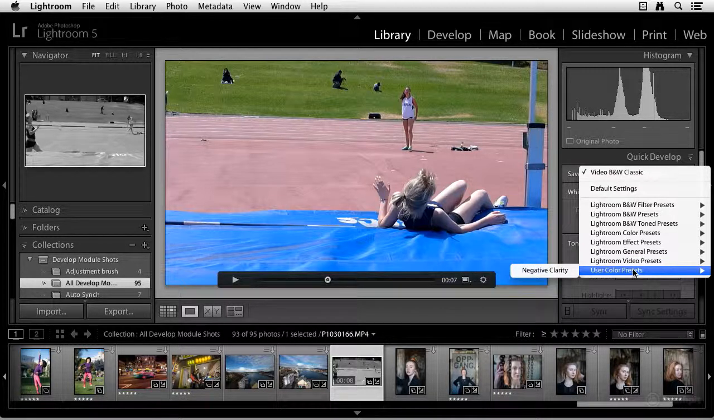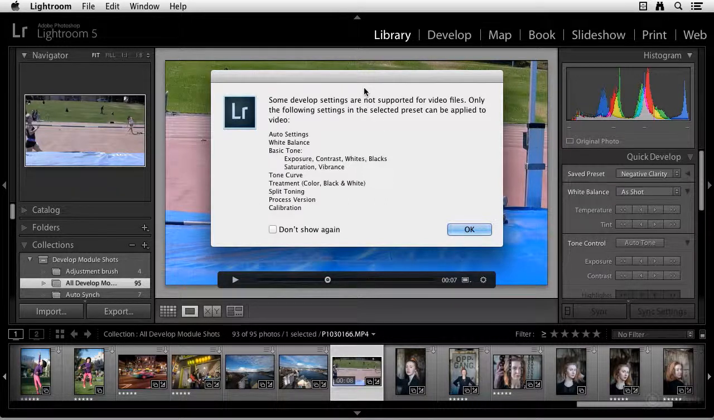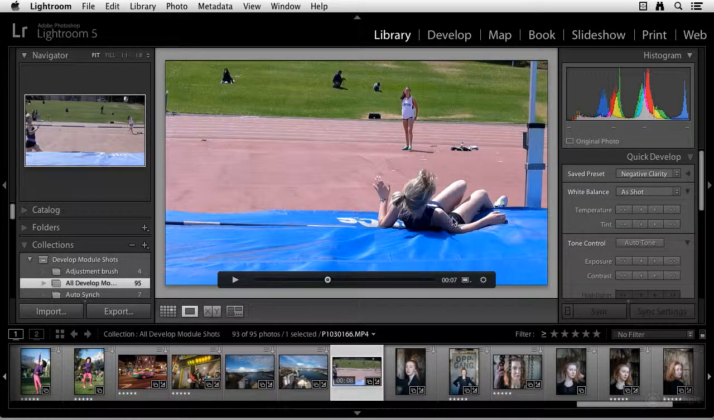But if you do use a Develop module setting that isn't applicable to the video, let me show you an example here, it will not apply to video. So all these different settings here are the only ones that can be applied to the video. The other ones outside of this area will not be able to be applied to the video. And this will be relevant when you create your own video preset in the Develop module, and I'll show you how to do that shortly.